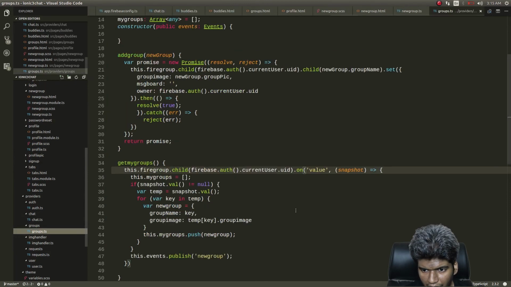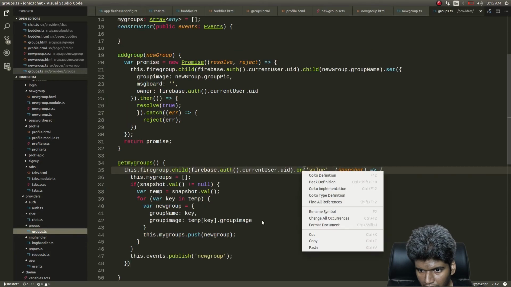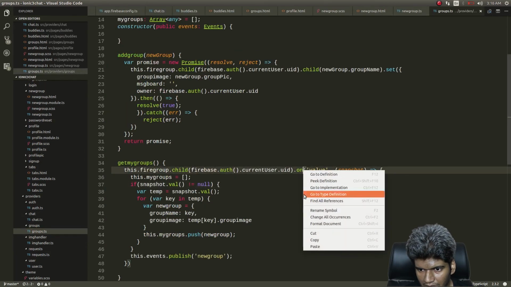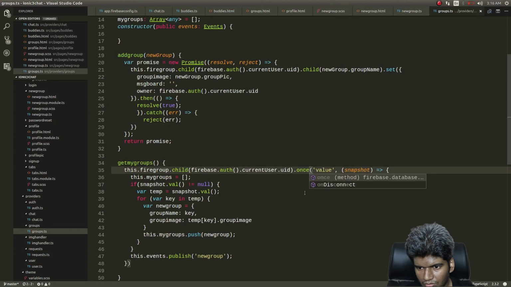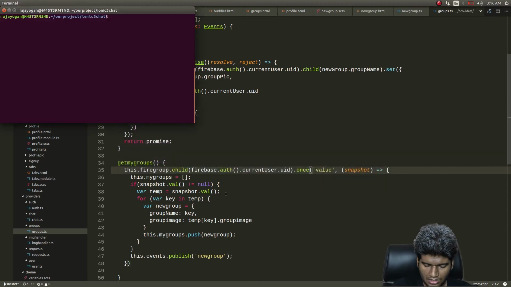So what's the point of having the on? You can simply convert this to once. Okay. Okay. So far so good. Let me just run this and see what happens, guys.